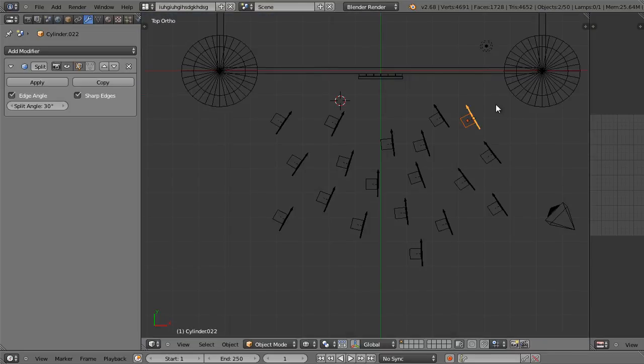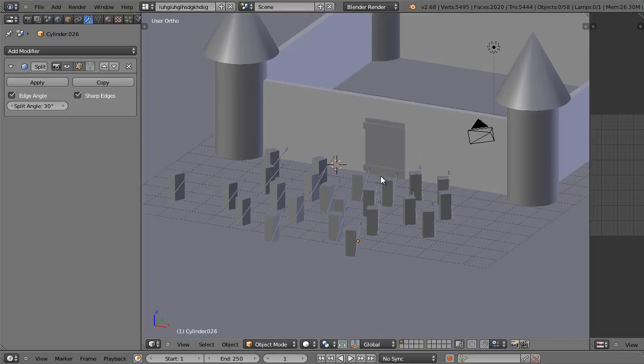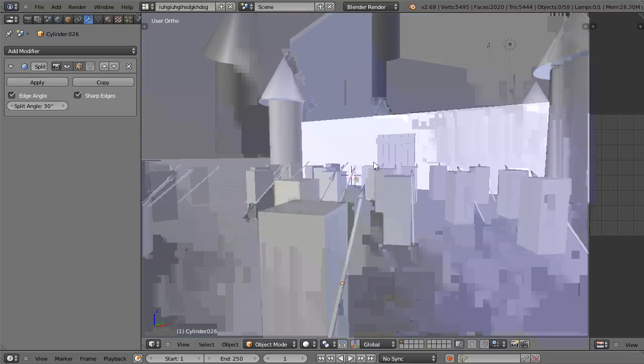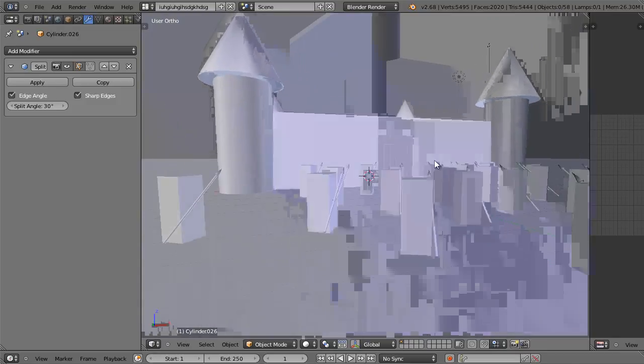Let's add a few more. I'm going to press number so we can see the scene with a little bit of perspective. See how cool it's starting to look.